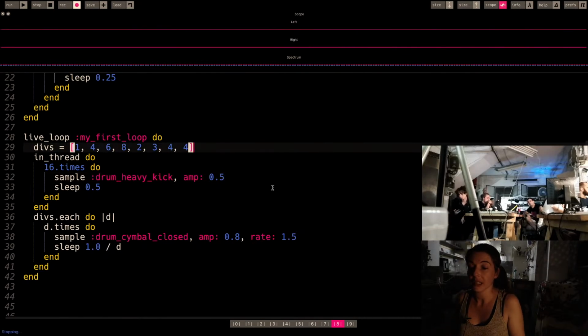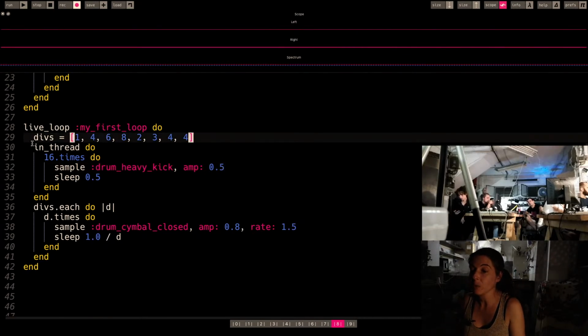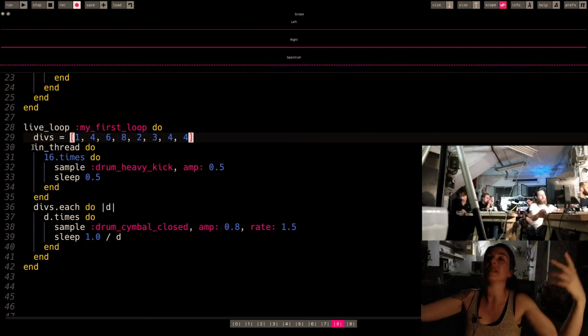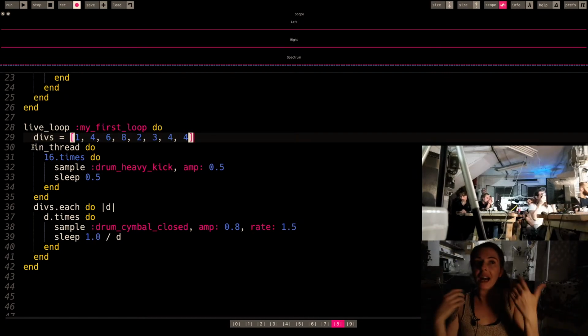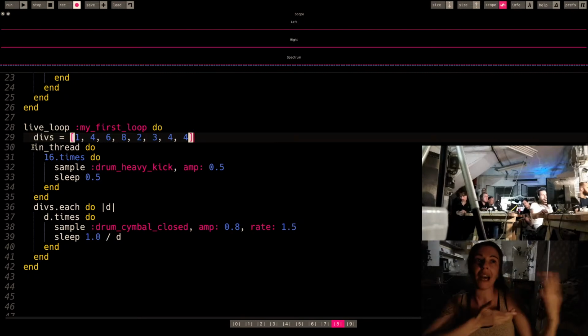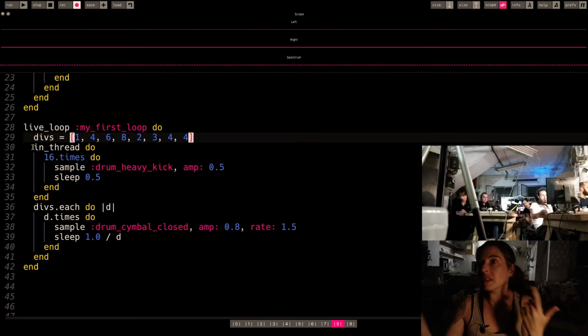So what am I doing here? Here I want two things happening at the same time, but I want a pattern. I want a rhythmic pattern going on. So how do I code the logic to tell the loop to go through a pattern instead of doing the same thing every time?